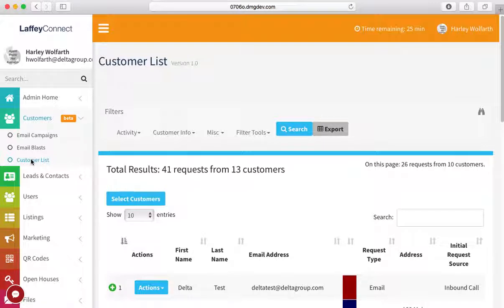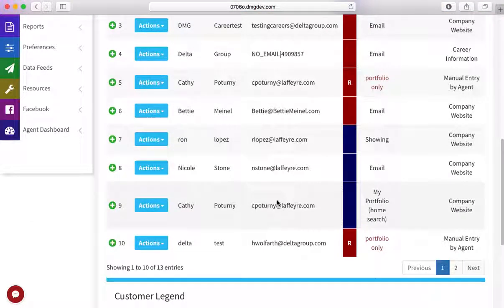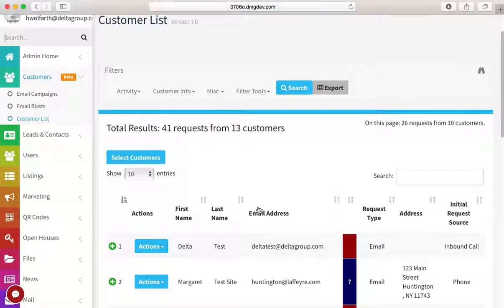Now this is meant to be a list of all the customers in the company, so we can see total number of requests from total number of customers here. By default it shows everybody, but it's only going to pull the last 500 just because of the amount of data we're talking about pulling in here. Now you can filter this list down based on any criteria available under these options.